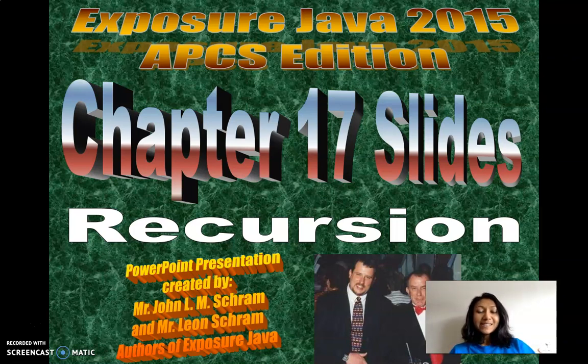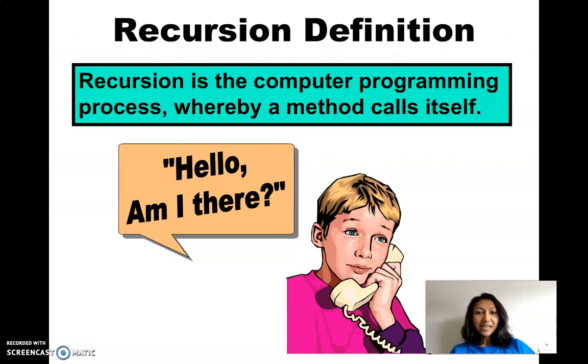Okay. So with that, let us look at the definition of recursion. Recursion is the computer programming process where a method calls itself. Like I said before, you have a method, and typically in order to call that method, you put that call outside the method. When you put that call statement, the method executes and it moves on with the rest of the program. But what if the call of the method is within that same method? That's when it starts looking recursive.